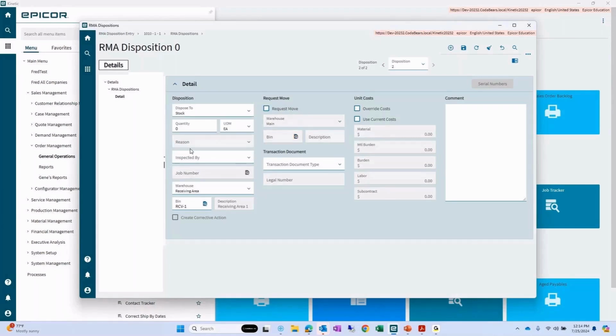We're going to return this one to stock because we're going to refulfill this customer from our other stock. Here we're saying, why is it good? If we're going to move it back to stock, there is no reason required because by definition, it has no problems. Identify our inspector, and that's where we're going to put it at. That's where it came from. Here's where we're putting it into our warehouse.